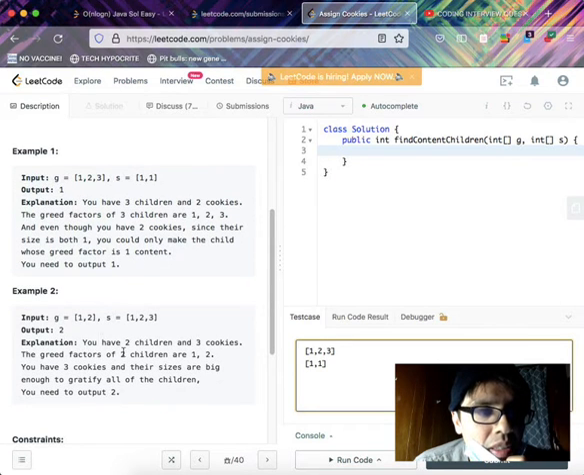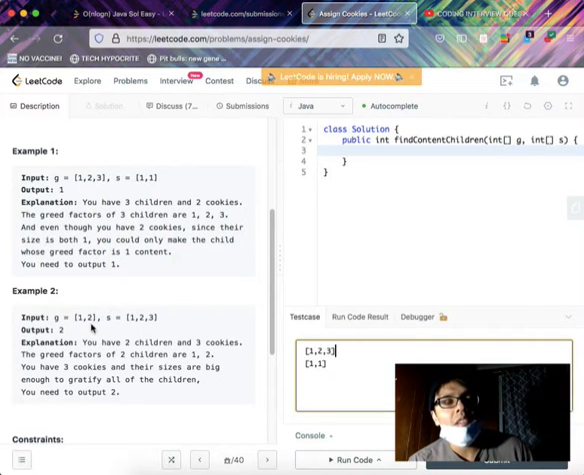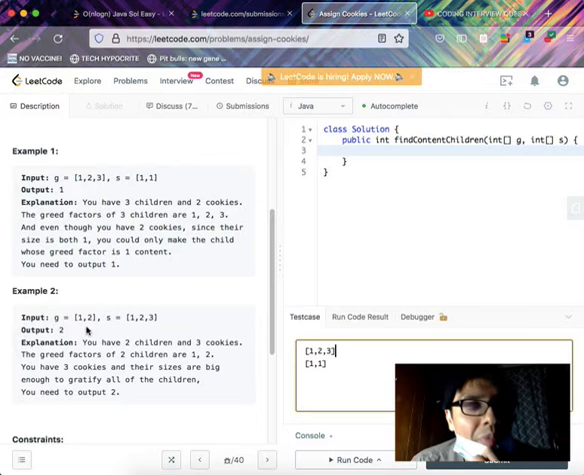Another simple example is the next one, where you have greed factors 1 and 2 for your children, and you have 3 cookies, sizes 1, 2, and 3. The most children you can satisfy is 2, because you have a child of greed 1 and 2, and you have a cookie of size 1 and 2. And so you'd be able to satisfy every child in the array, right?